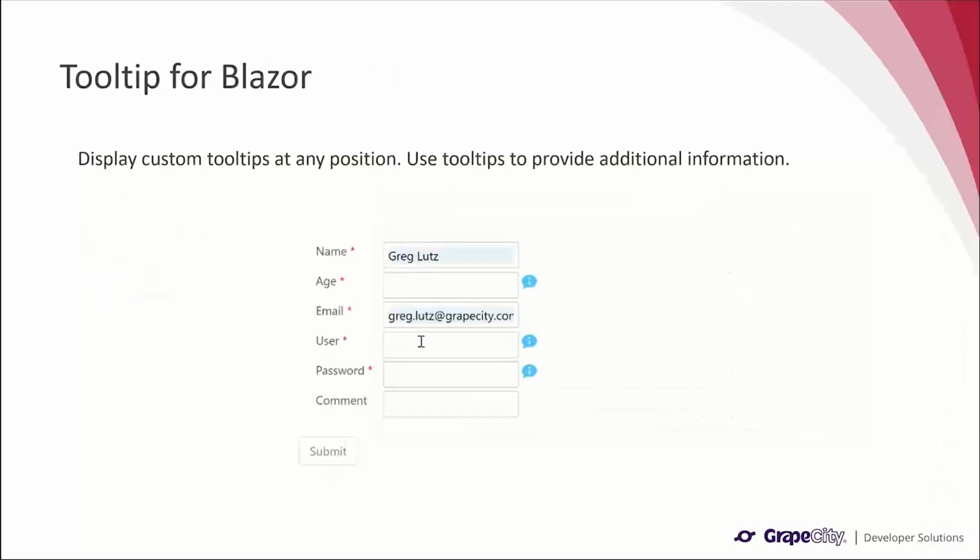A handy new component we've finally provided you with is a tooltip. Yes, believe it or not, there are no tooltips natively in Blazor. So with the tooltip, you can show them when the user hovers over any element. You can specify the position and where the tooltip appears.